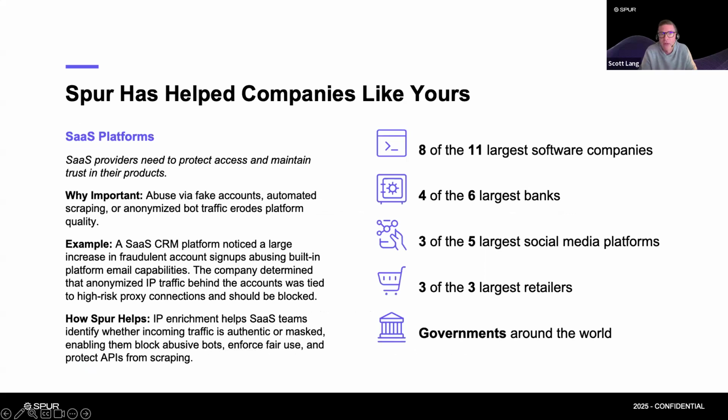We took an example here of SaaS platforms, and we've got companies, 8 of the 11 largest software companies in the world, 4 of the 6 largest banks, 3 of the 5 largest social media platforms, all 3 of the largest retailers, and then governments around the world who have turned to Spur to get the highest fidelity data to help them enrich their IPs and accelerate their investigations.